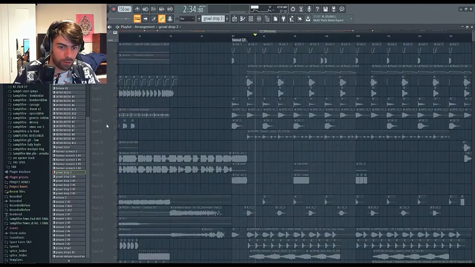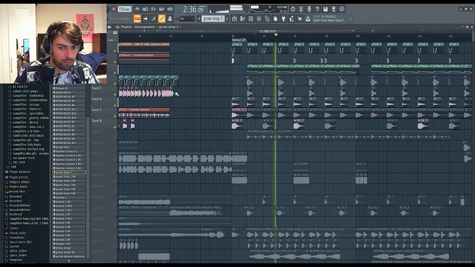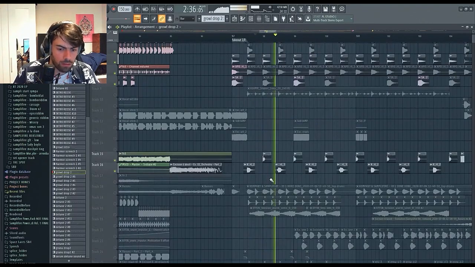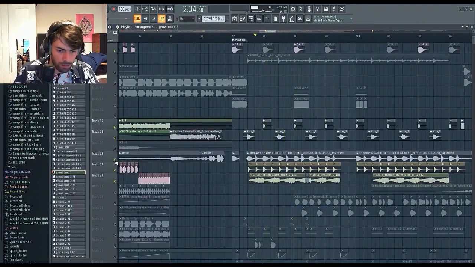So, I could focus just on kick, snare and bass line, and I could already see the groove. One sec, I'm losing layers, top drums.